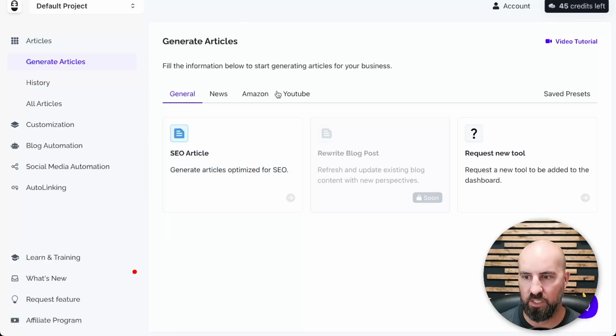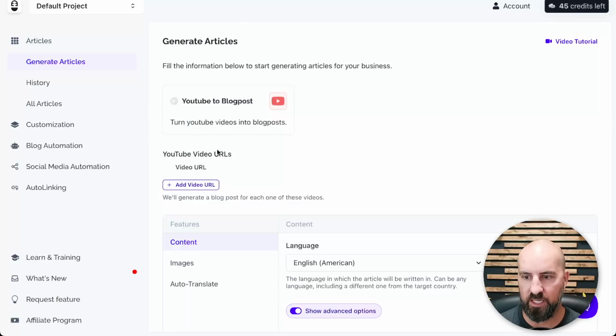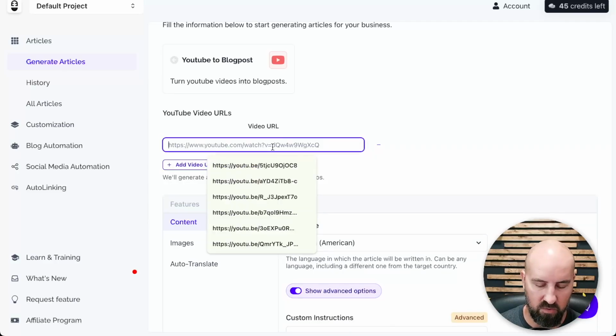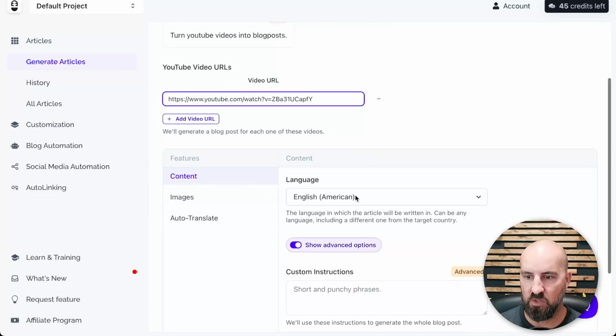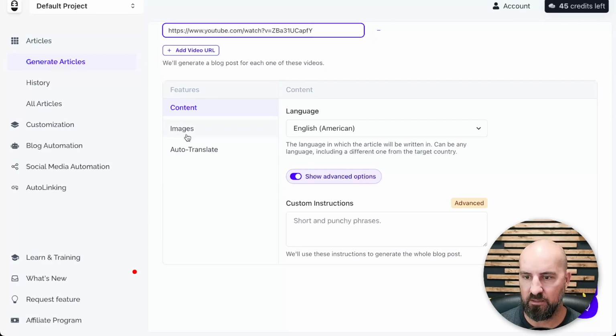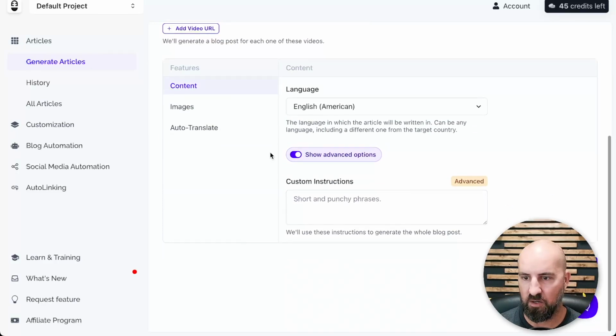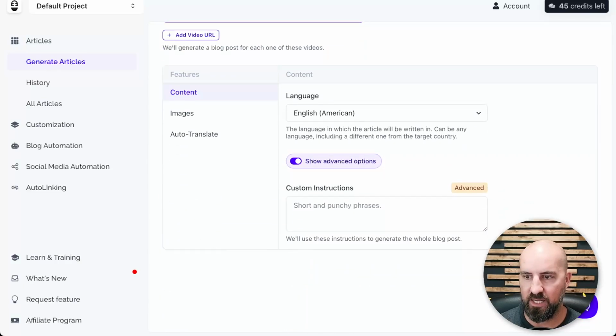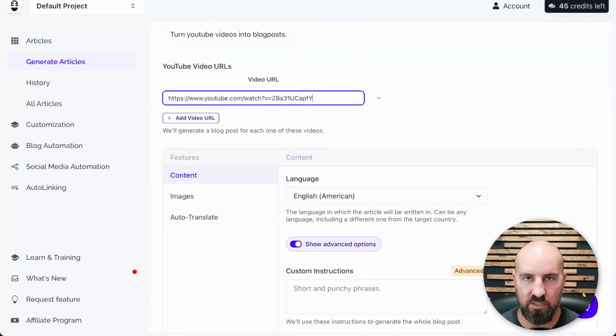So here we're going to go over to YouTube and hit YouTube to blog post. We're going to add the video URL in. And basically, there's other information in here. You can add images and auto-translate it, stuff like that. We're just going to leave it as is. And we're going to hit generate. And this is going to turn this YouTube video into a blog post, which is going to give us a starting point to then create our script. So let's do this first.